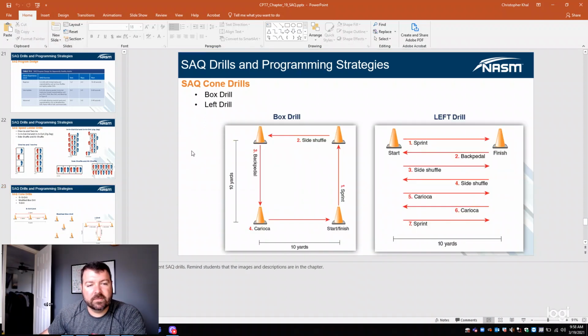Okay. Here's another box drill. You set up, you sprint 10 yards, side shuffle to the left, back pedal, and then karaoke. And here's a L drill, which uses 10 yards, a little bit more advanced, a little bit longer. You sprint one way, back pedal, then side shuffle back, karaoke, sprint. And there's a number of different ones you can expand on.